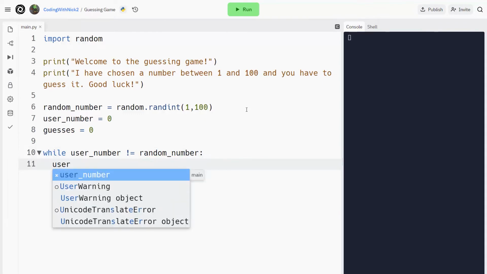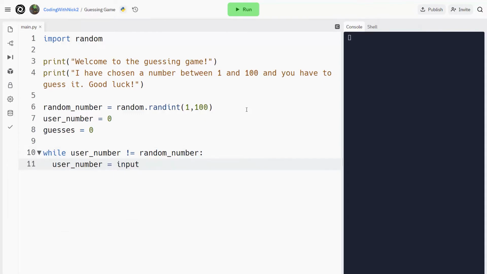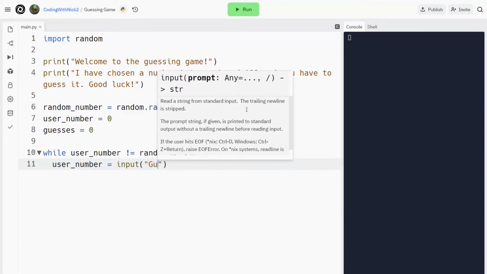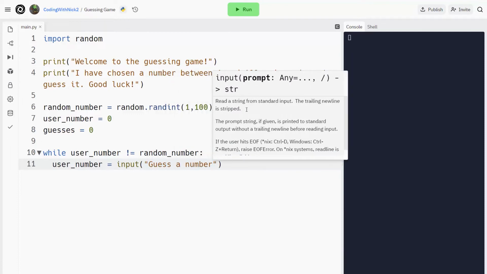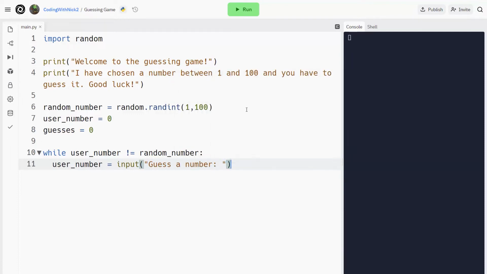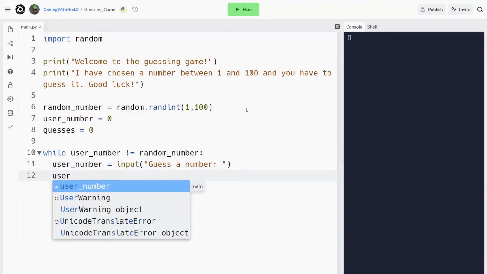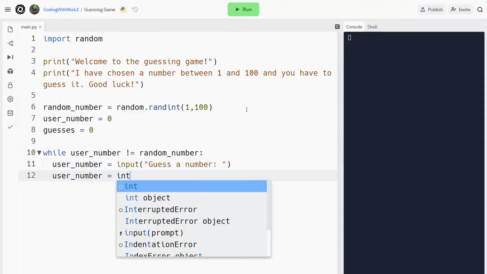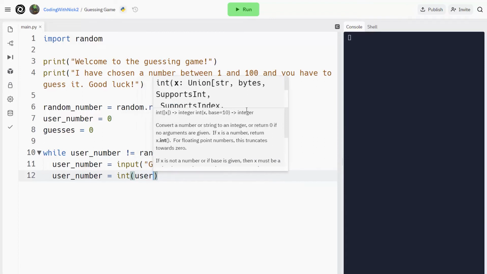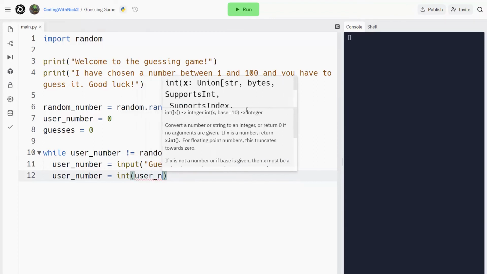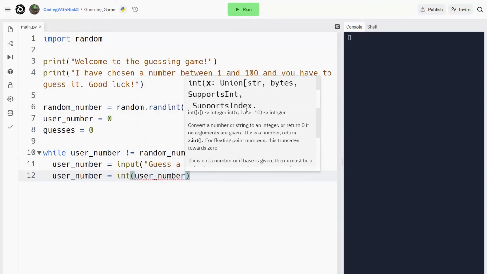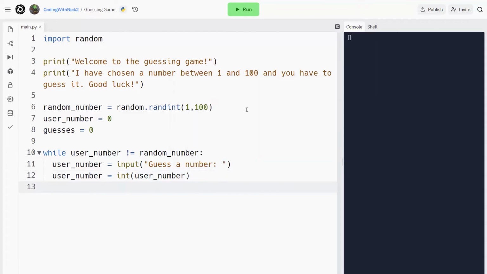Inside the while loop, we want to ask the user to guess a number. So we type user_number is equal to input("Guess a number: "). Next, we want to convert the input value to an integer because the input function returns a string by default. So we type user_number is equal to int(user_number). Now we have the user number stored in a variable as an integer, so we can compare it to the random number the computer has selected.